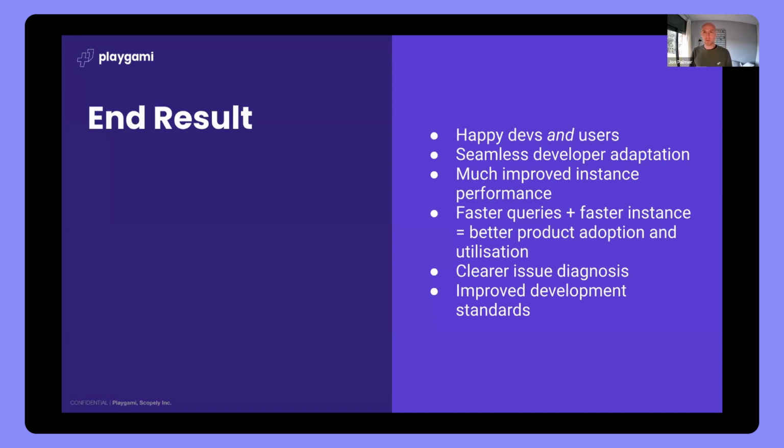Fundamentally, we've got a much improved instance performance now. Whether you're a business user working natively or a developer, the productivity you have is significantly improved. Faster queries plus faster instance performance fundamentally means better product adoption and utilization. So those developers' work is getting more value, and ultimately our Looker investment has a higher ROI.